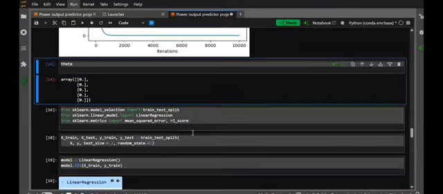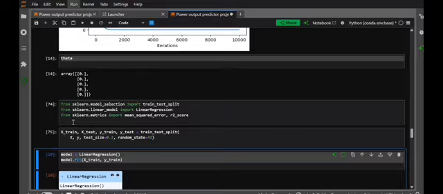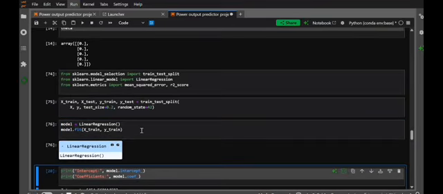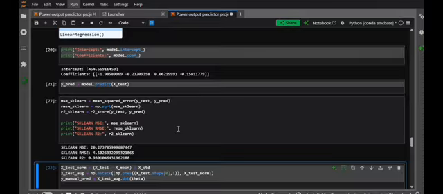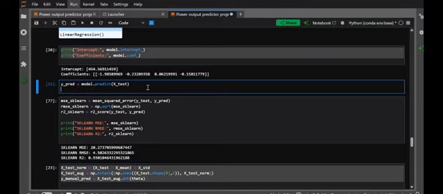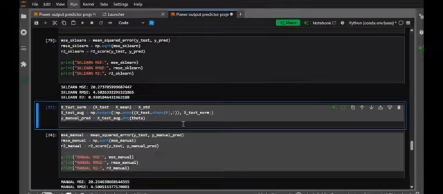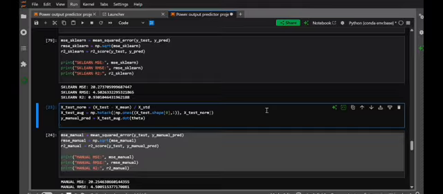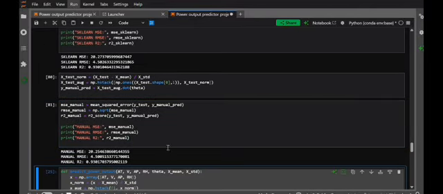To compare our manual model, we also trained a linear regression model using scikit-learn. This gives us a benchmark to measure how well our gradient descent implementation performs. Here we calculated the mean squared error, the root mean squared error, and the r-squared value. The scikit-learn model performs very well with low error and a high r-squared score. Here we test our manually built model on the same test set. The performance is very close to the scikit-learn model, which confirms that our gradient descent implementation is correct.